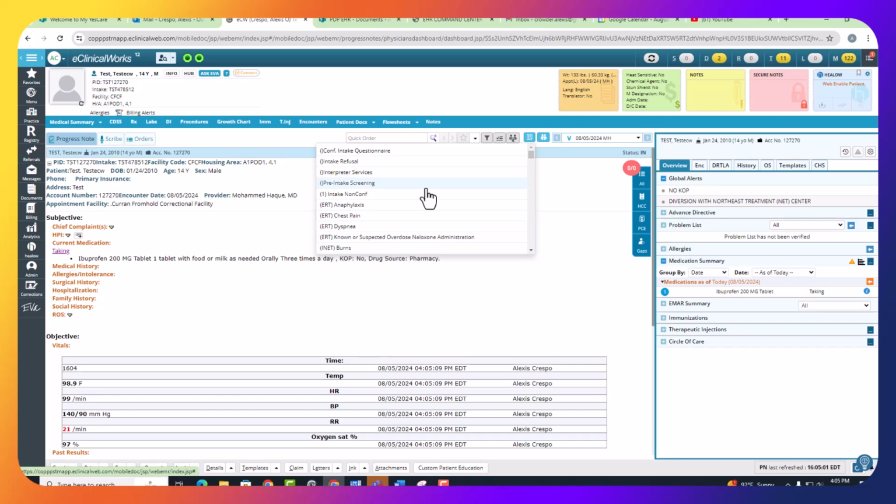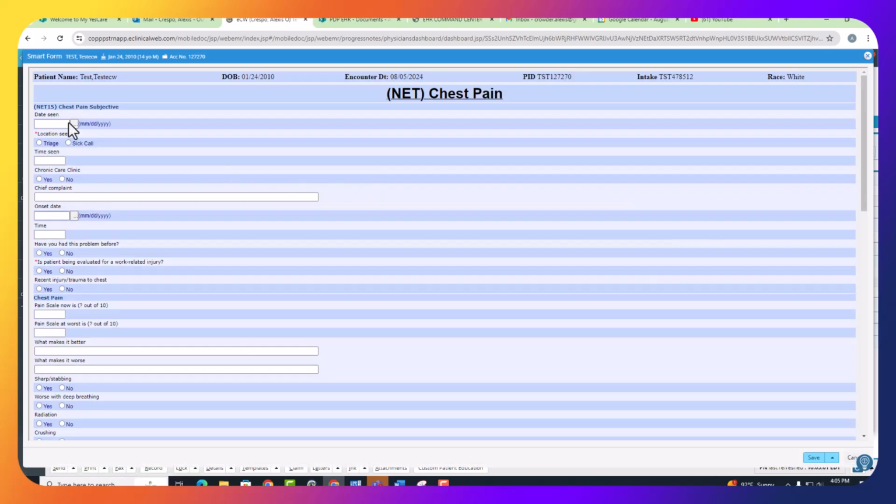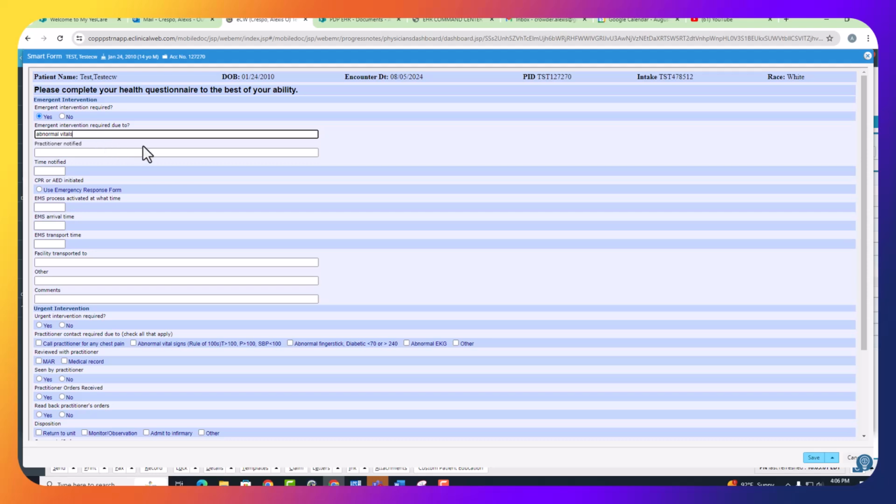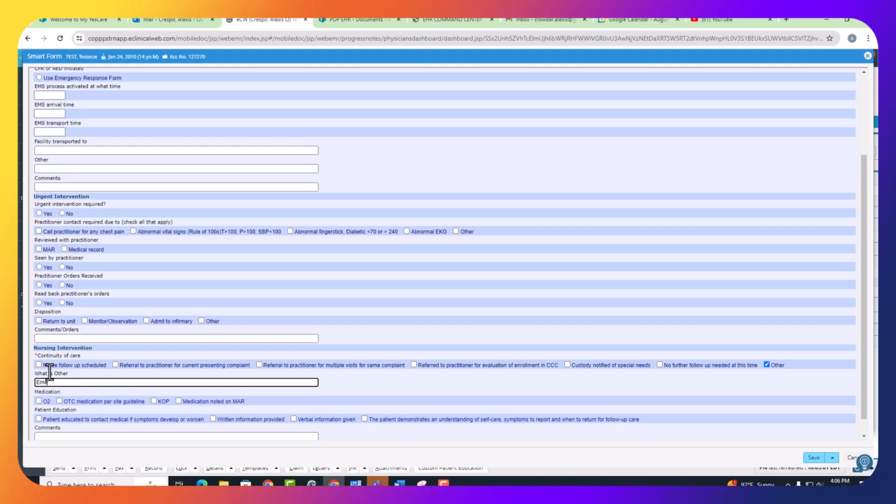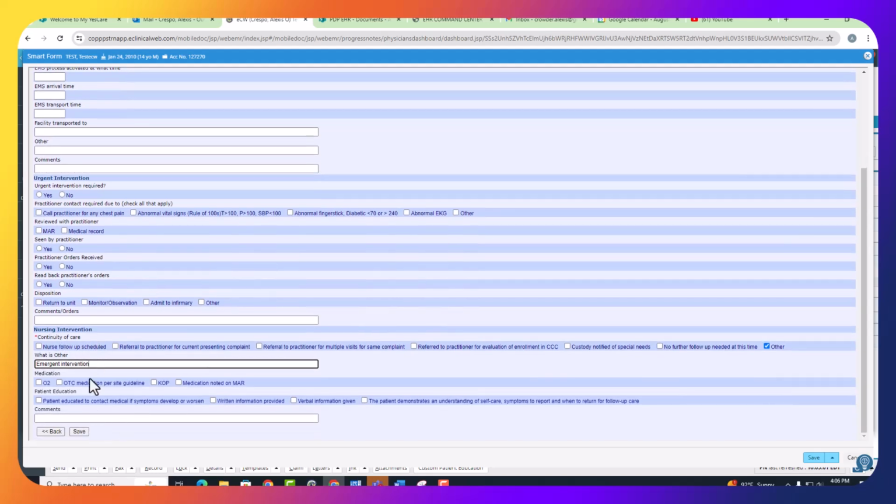If the patient is reporting a complaint of a sexual assault, you want to make sure you complete the appropriate PREA net. Otherwise, select the smart form that's appropriate to the issue. Complete the documentation in its entirety. If the patient is going to be sent out, be sure when you answer yes to the emergent intervention, you want to answer all of the questions. And hit save when you're done completing the smart form.